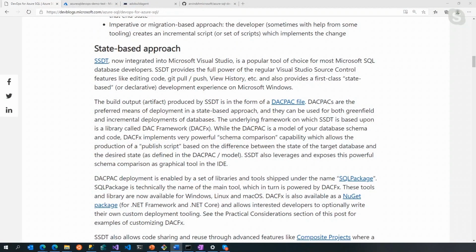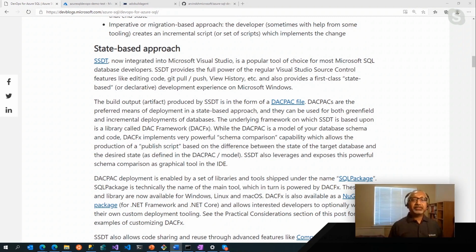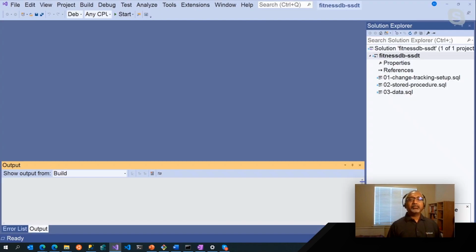Sounds good. I'm going to be using a tool of choice, which is Visual Studio 2019. And Visual Studio 2019 comes with something called SQL projects. Some of you might have heard about SSDT in times past. SSDT stands for SQL Server Data Tools, but it's actually not just for SQL Server. It's also for Azure SQL.